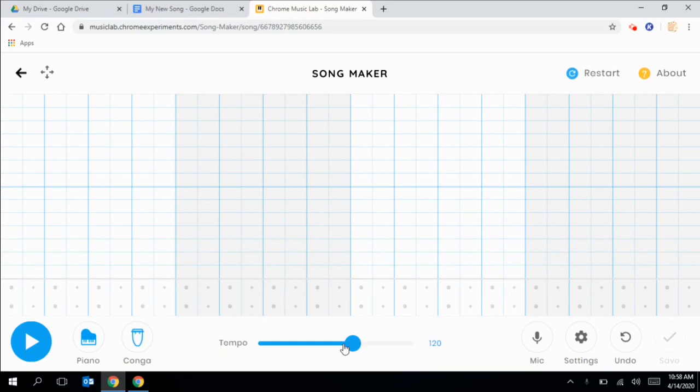We have tempo right here. Who remembers what the other name for tempo is? That's right. It's the speed of the song. So I'm going to keep it at 120. You're allowed to increase it, decrease it, whatever you want to do.